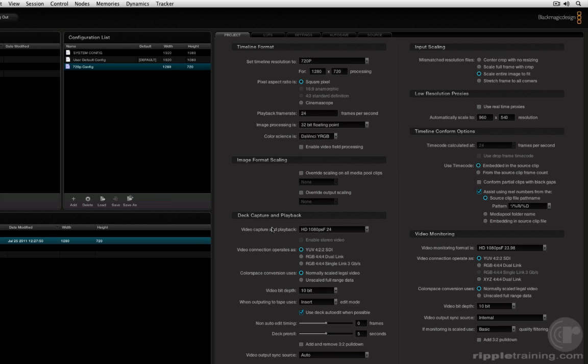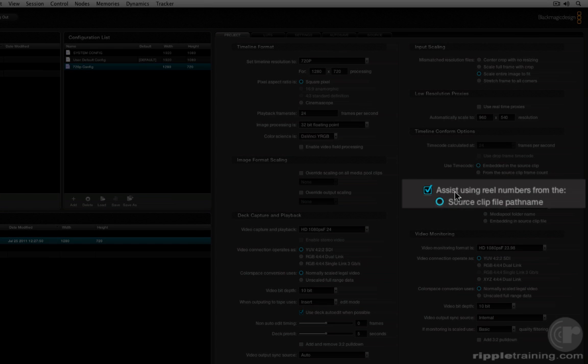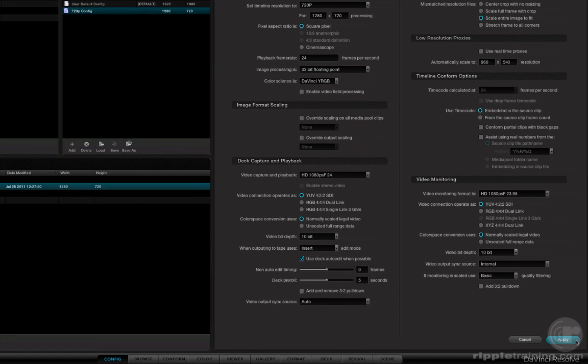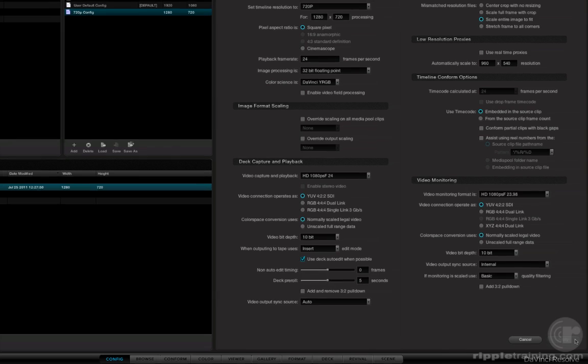Now, if there are one or two changes I want to make to my configuration and I don't necessarily want to either save them to my original config or save as another config, let's say I want to turn off this assist using real numbers from the option. So I click that checkbox. Down here you'll notice there is an apply button that becomes enabled. I have to click that apply button to actually make whatever changes I've made in the config page stick.